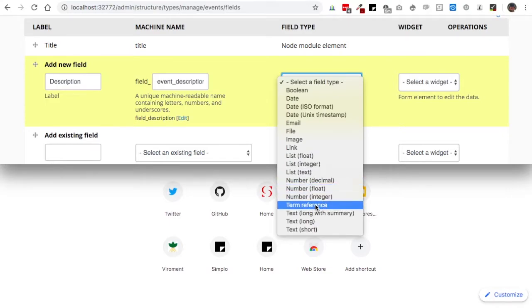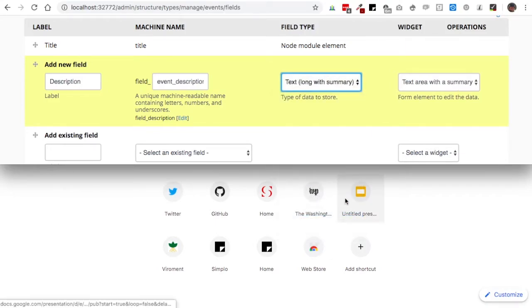So you can validate that the number is entered in the right format and display it in the right format. A term reference field is just a field that's going to refer to something, a taxonomy or a vocabulary. An example of that would be tags. And then we have a couple of different kinds of text fields. Just a short text field, that would be like a one-line one. A long text field. And then we have a text field that's long and with a summary. And what the summary does, I'm going to go ahead and do this, provide this text with a summary, just so we can see what that looks like.